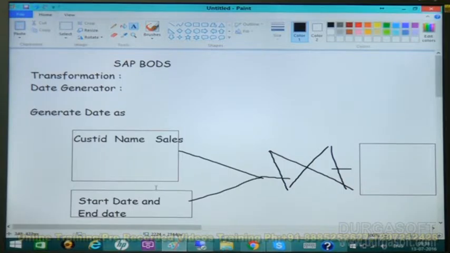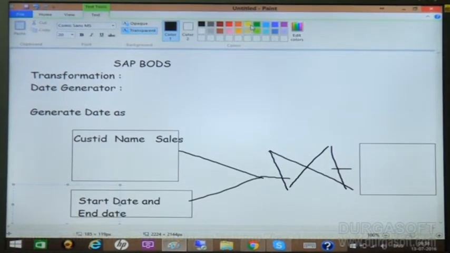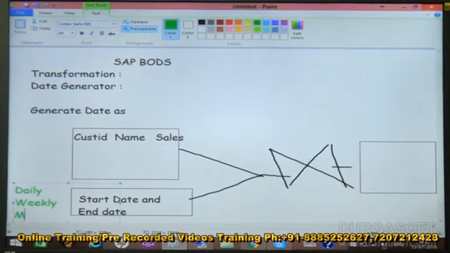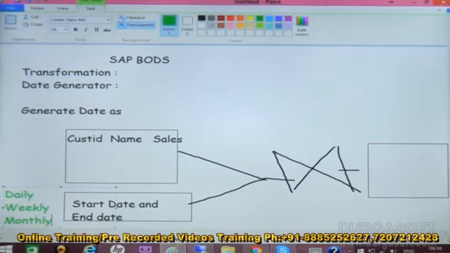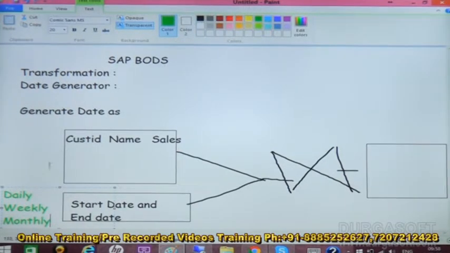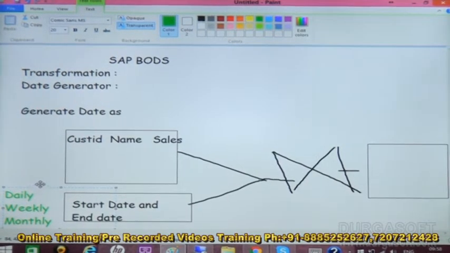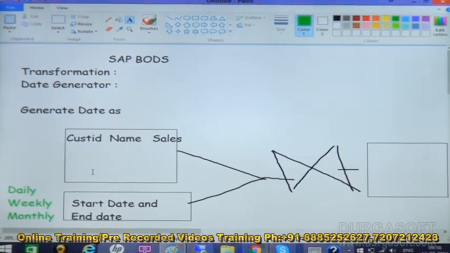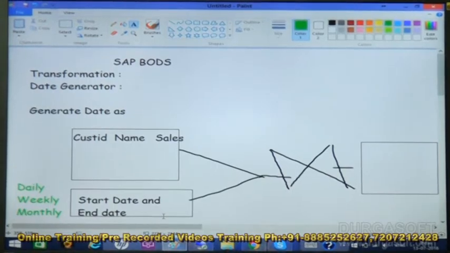Similarly, we can increment the dates. I can increment day wise, weekly wise, or monthly wise. So we have options: daily, where we get daily-wise incremented data, weekly, or monthly. Depending on the source system, you choose whether you want to increment daily, weekly or monthly. Anyway, we'll see how this date generator works practically in BODS.